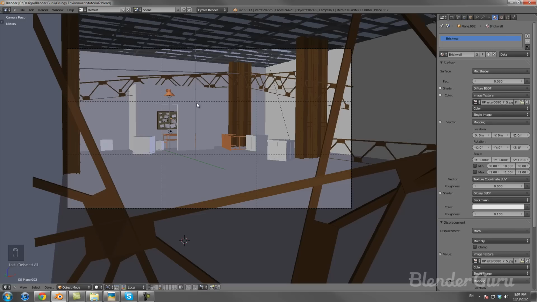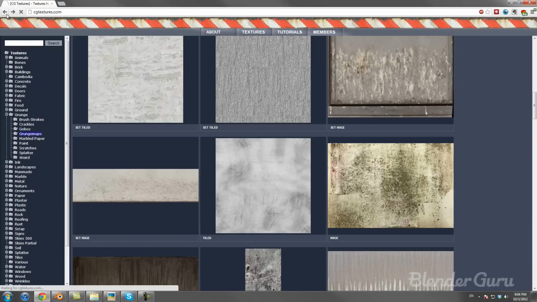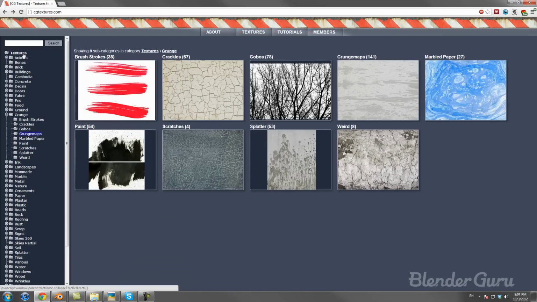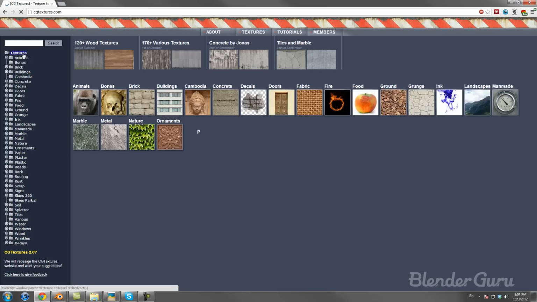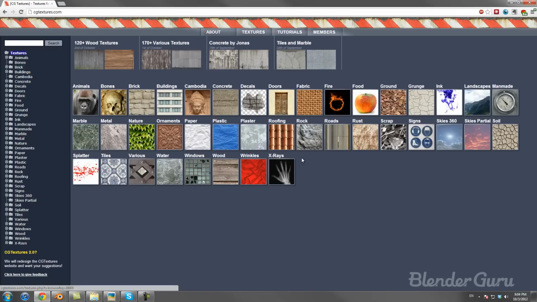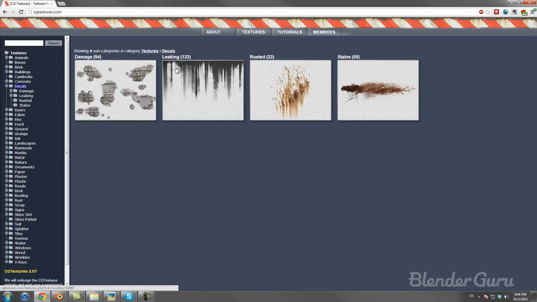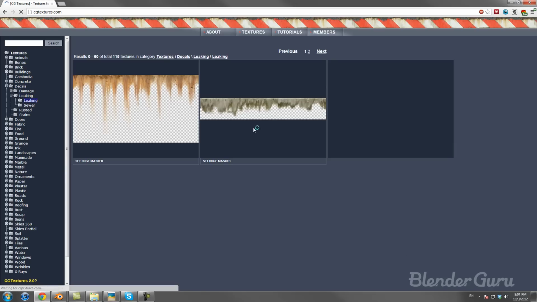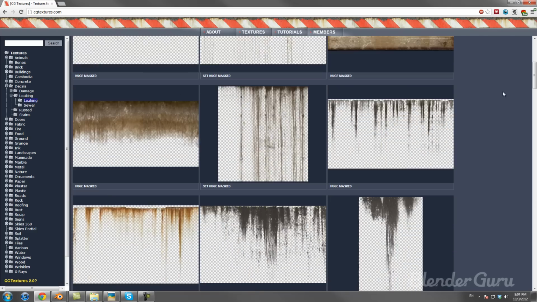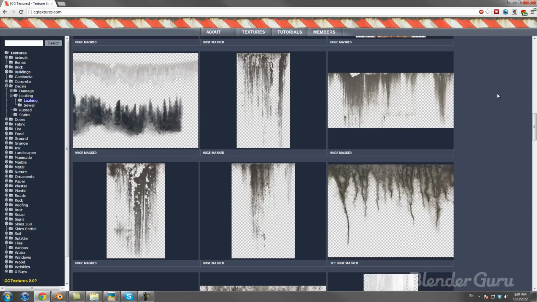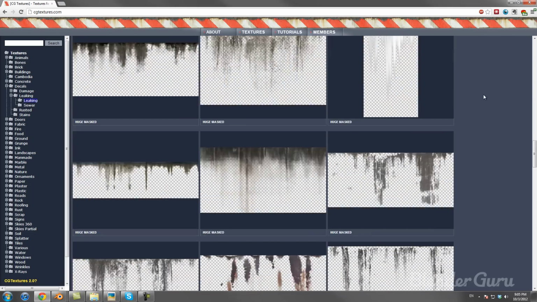So that's an idea of what you need to be thinking about when you're looking for a grunge texture. That's what we're after, in this instance, a leaky sort of texture. In this instance, you can find it underneath the decals right here. Then if you click on leaking, and then click on leaking again, you find all these really nice textures here, and most of these would actually be pretty good for what we want.